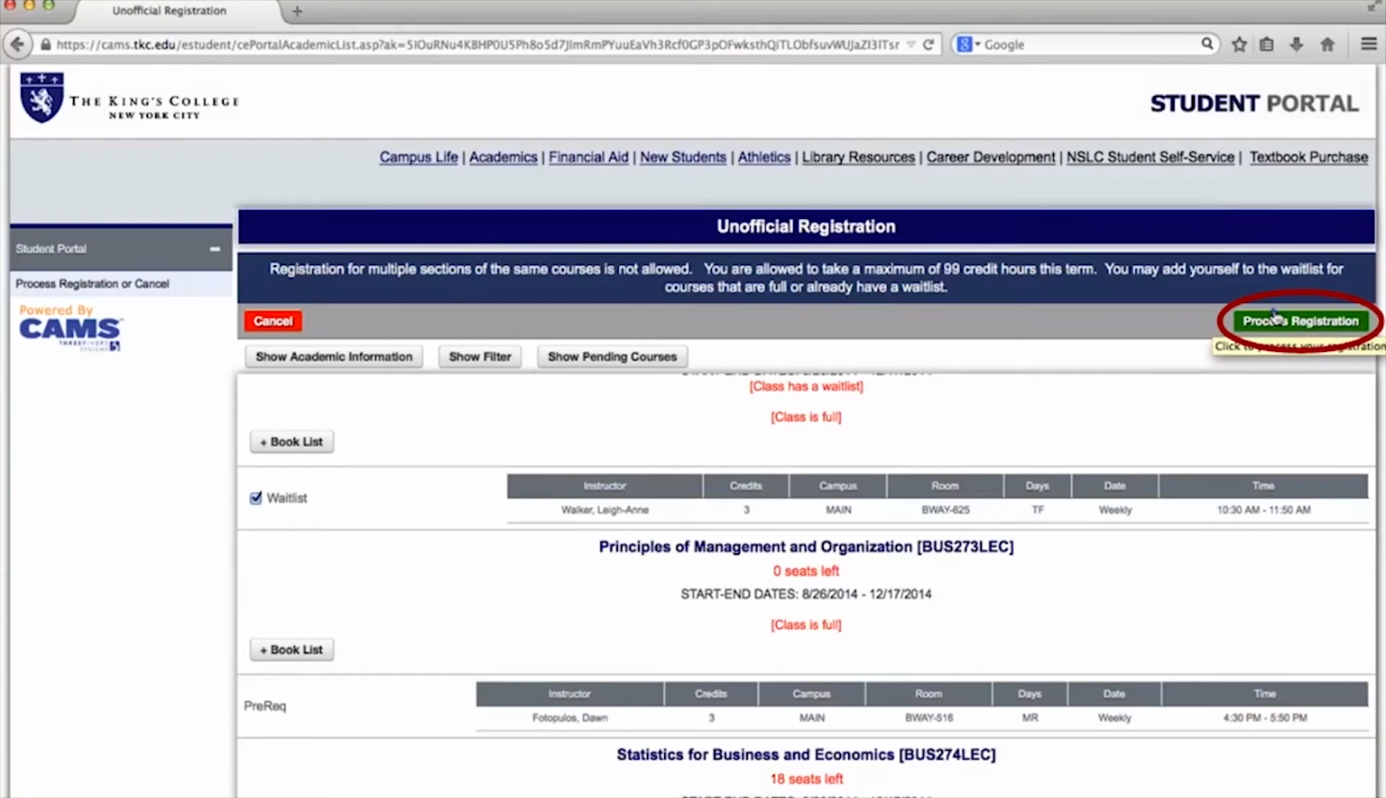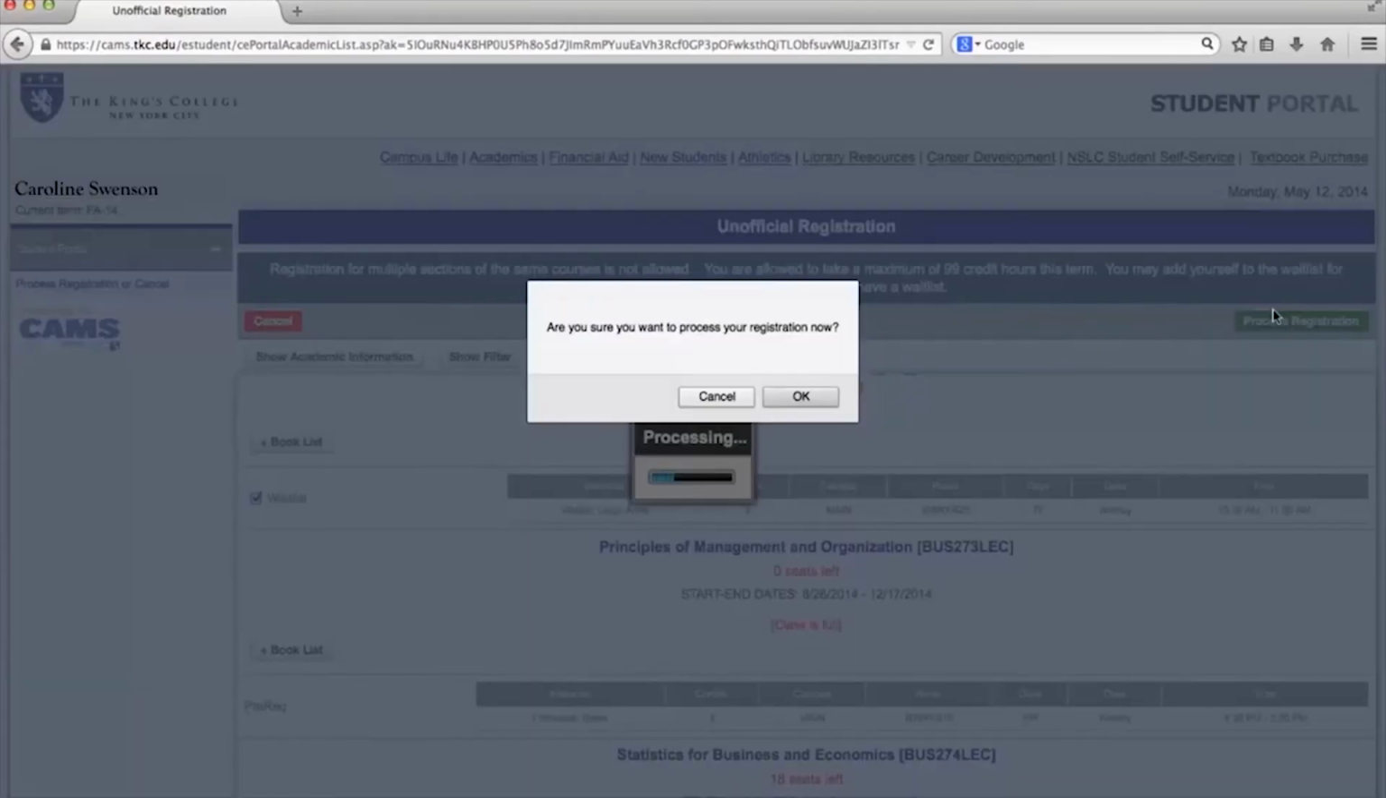Now this is very important. Click the Process Registration button. Otherwise, you're going to lose all the courses that you wanted to register for.